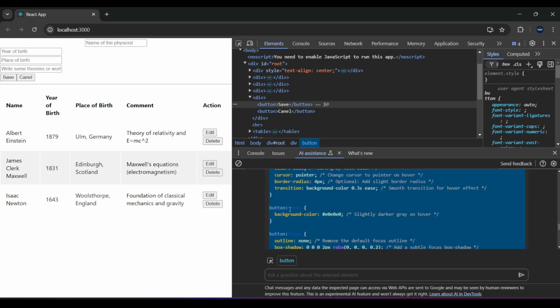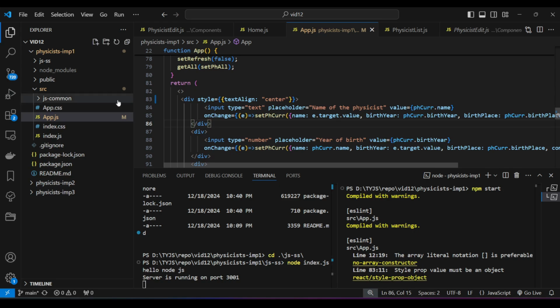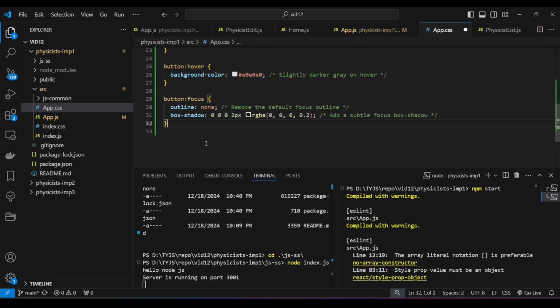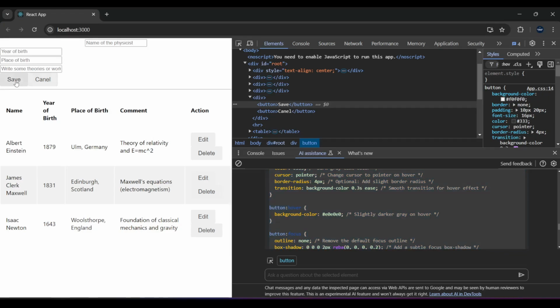So I will take those styles now and I will add them simply here in the app.css. I will not put them in the app.js because I want to avoid changing the style to a JavaScript object. Here it is enough to put it here and save it. Now let's see the styles. So you can see here they are flat. And when we hover over them, yeah, the background color changes and so on. So you can explore more about this AI assistance now on your own.